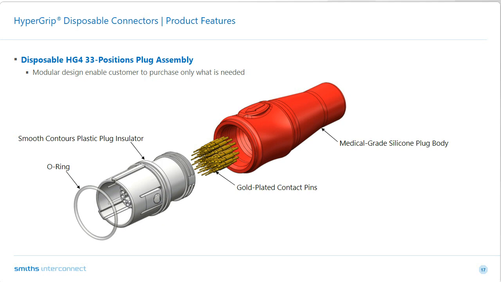So for example, if the customer wants to go with the overmold, the customer can purchase the kit without the silicone plug. So we come with these 3 components here: the O-ring, the insulator, and the pin. The back section of the insulator is designed to support overmolding. With flanges and simple geometry, the overmold material can flow easily and secure to the insulator.